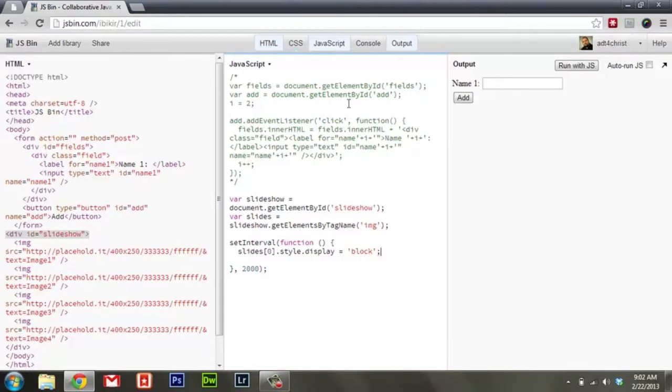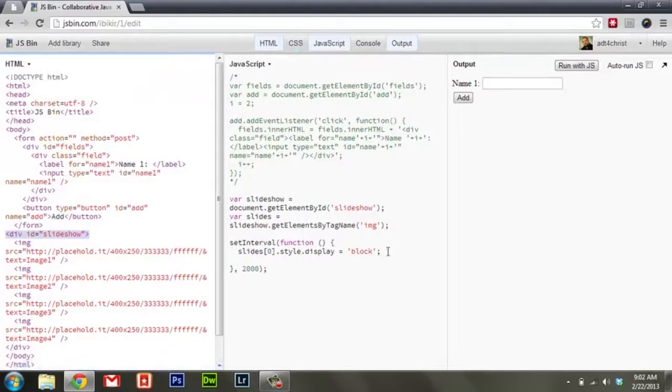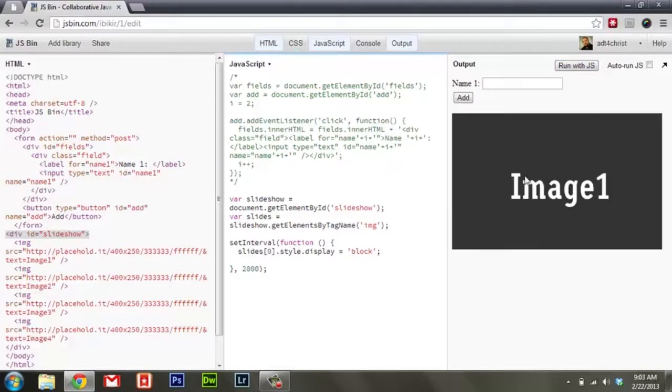So just like in our CSS we set the property to display none, we're able to in JavaScript change that property as well. Okay, so if we were to do that, let's hit run, and you're going to see after 2 seconds it shows the first image, because that's the first element in the array, is 0, and so it's set to display block. But we actually want it to change each time and show a different element.